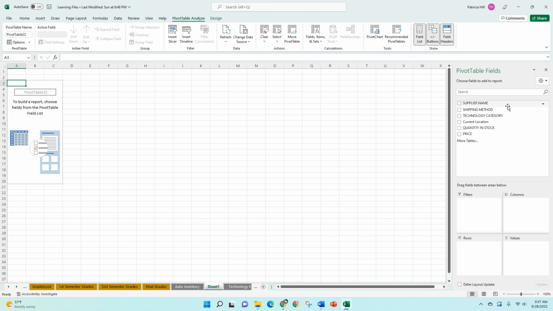And this is where my column headings come into play. Notice my pivot table field names match my column heading names. This is why it's important to have column headings that accurately identify the information in each column. Now, building your pivot table is easy. You just click and drag your field names into the grid below.